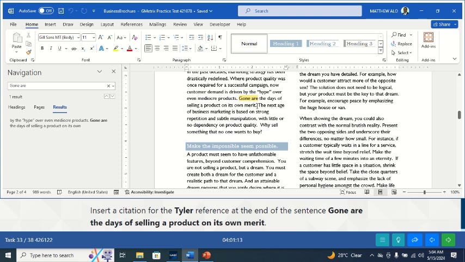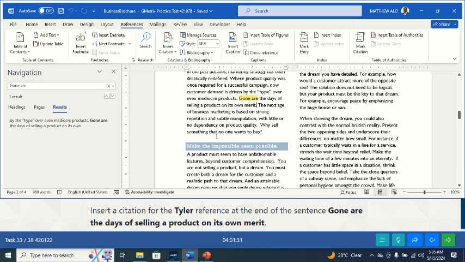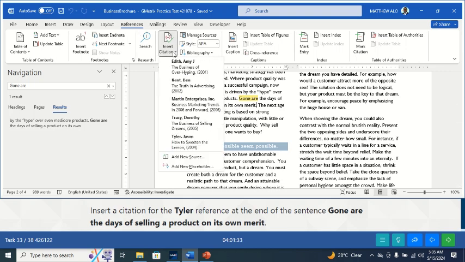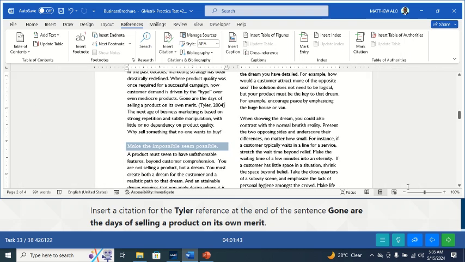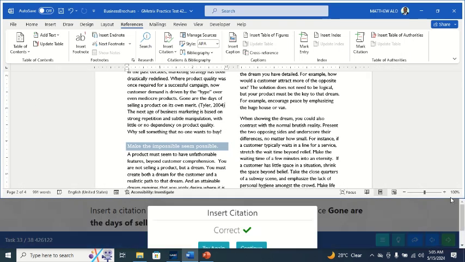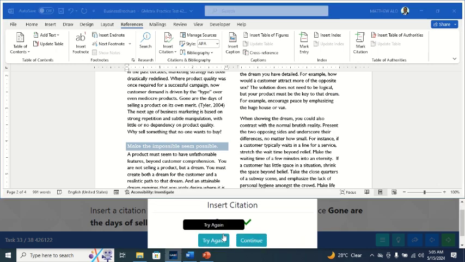Just click at the end. Insert a citation for the Tyler reference at the end of the sentence. Just click right there and go to References, Citation, Insert a citation. Tyler reference. So that is done. And close this and next. Correct.